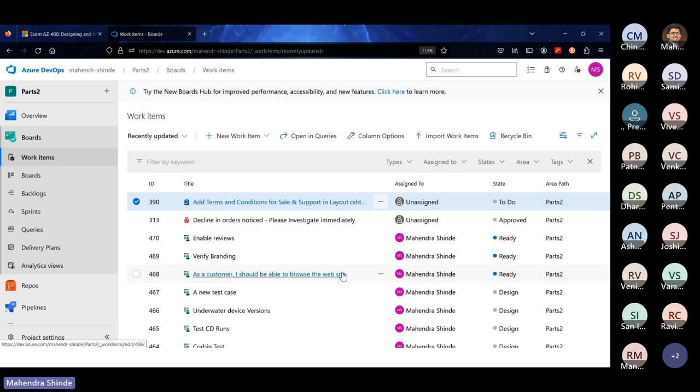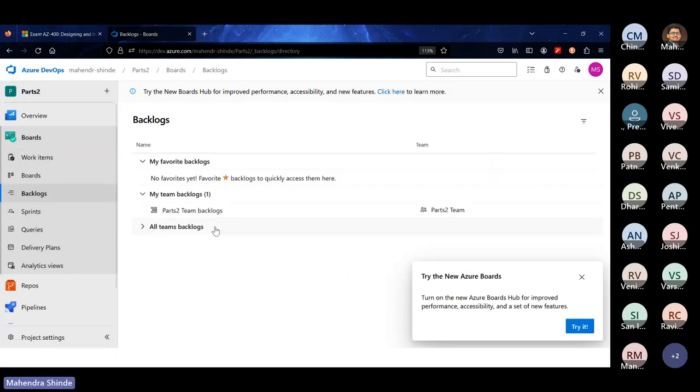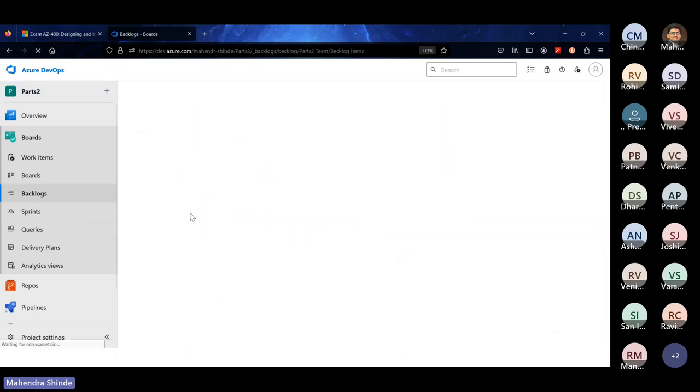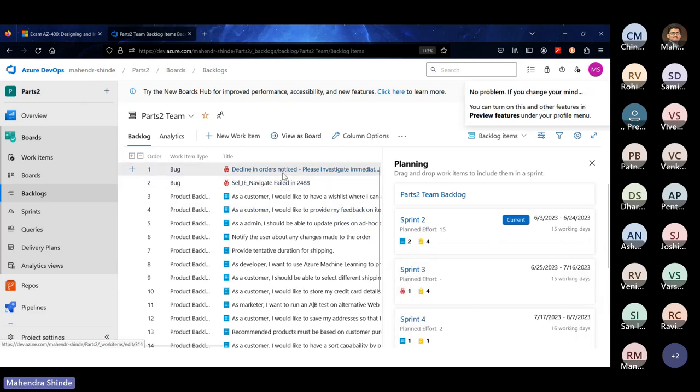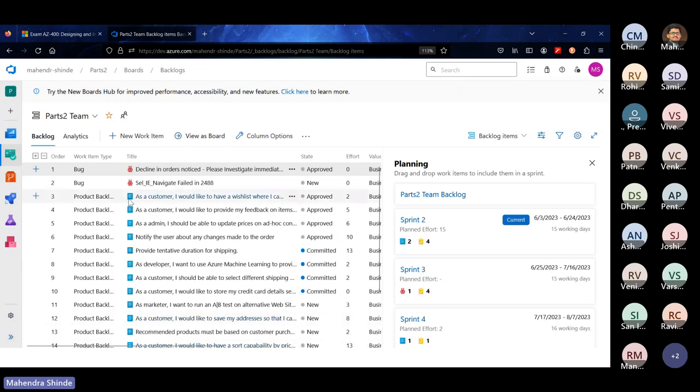Product backlog is basically just a collection of features to be implemented or tasks to be executed. You have the option here to check the entire backlog, and here it is, parts team backlog. This is the backlog. Here you will notice for every item in the backlog, there are few items which are marked as feature, there are few items marked as user story, and there are few items which are marked as bug. Can you see there are two bugs here? Bug number one, bug number two, and these are all user stories.